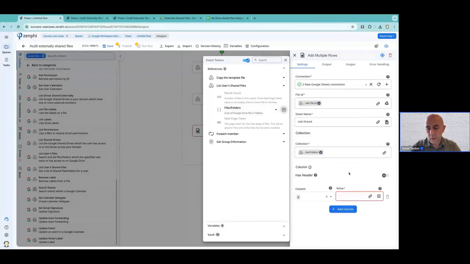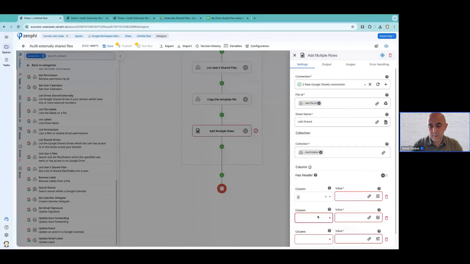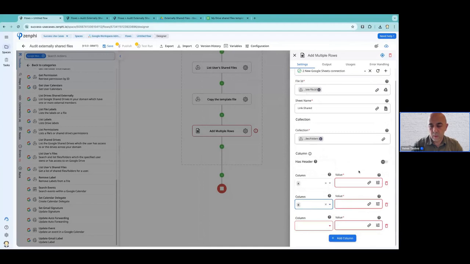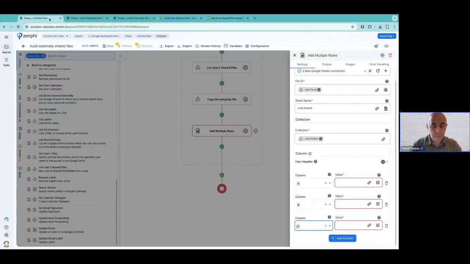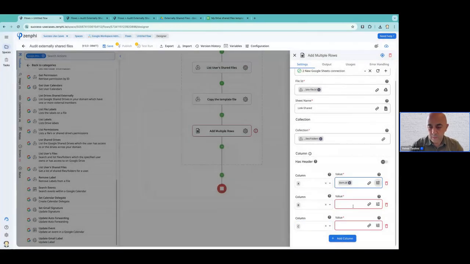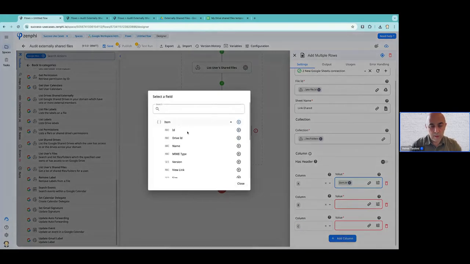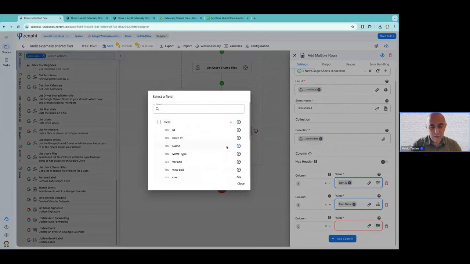to the sheet. So I can load these headers dynamically as well, but for the demo purpose, I'm just going to add them ABC. It's quite easy. You just say it's got headers and you can load them. So again, for the demo purpose, I'm just going to populate the column A, B, and C, which are ID, name, and view link. So I say for column A, go and use the file ID. For column B, use the name. And for the column C, use the view link of the file.